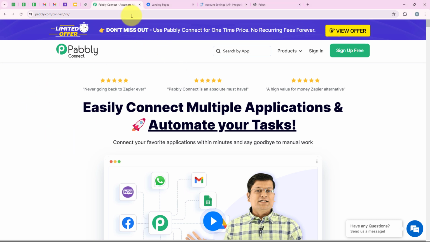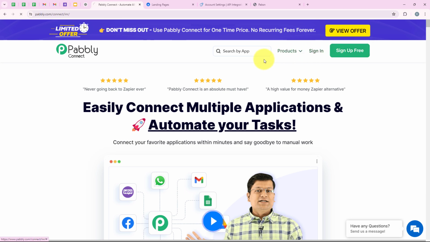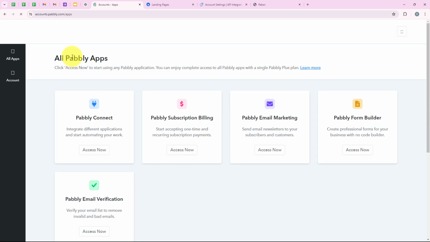So to do all of this, I've opened the landing page of Pabbly simply by searching pabbly.com/connect in my browser. It is very easy. As soon as we open the landing page of Pabbly, we are going to get two options. One is sign in and the other one is sign up for free. So if you're a new user, you can click on sign up for free and you are going to get 100 tasks free every month. But I'm an existing user, so I'm going to click on sign in right over here.